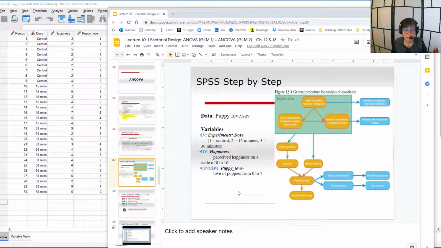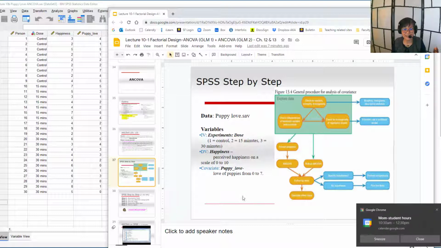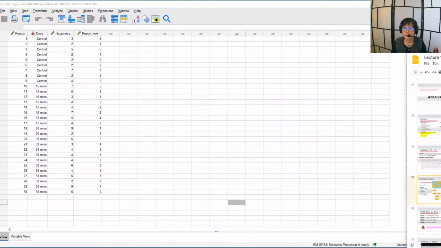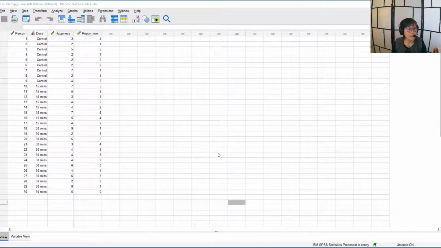So utilizing the same puppy love data that we played with last time, we're going to add one more variable to it. So you collected it and then you want to control that particular data that influences the dependent variable. Look at the data here. You see 30 participants total, three different conditions: control, 15 minutes and 30 minutes of time with the puppy, and they wanted to look at the dependent variable, the happiness of the participants.